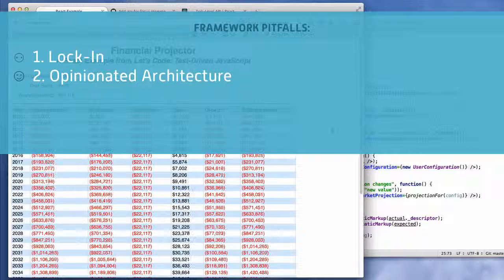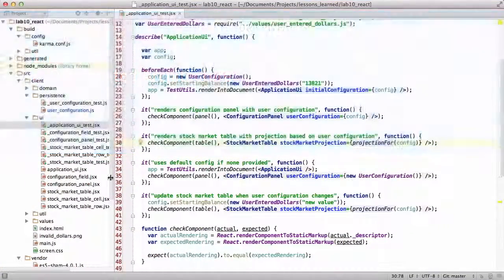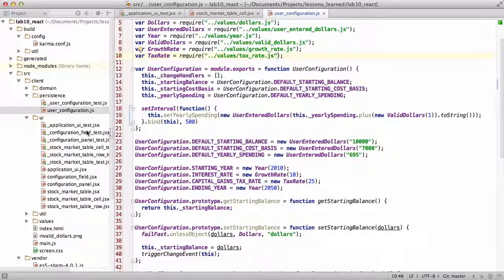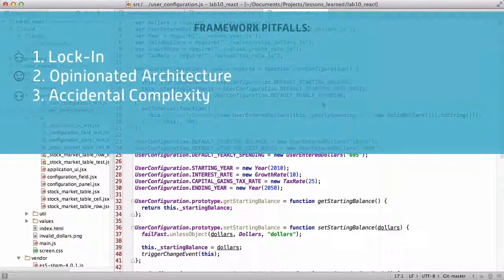Opinionated architecture. Fantastic. There was no problem here whatsoever. I used my admittedly quirky architecture with React and did all the value object stuff, and we translated them through here. We used the user configuration, and not only did it work really, really well, I would say that React may be one of the best I've seen in terms of allowing me to use my own design and architecture. Accidental complexity, also really, really good.